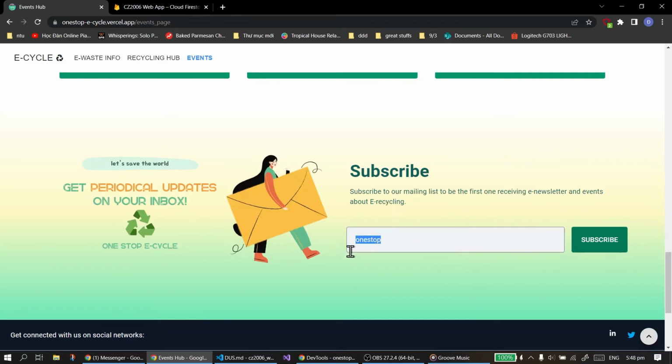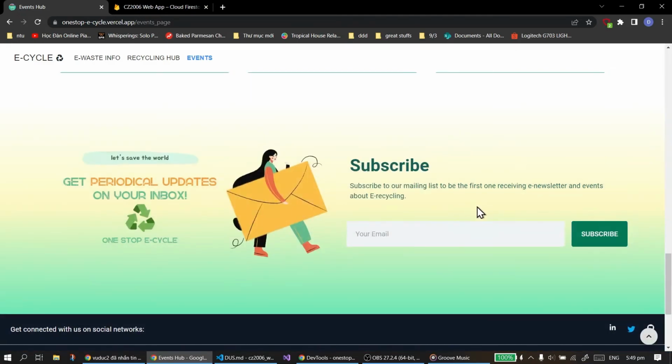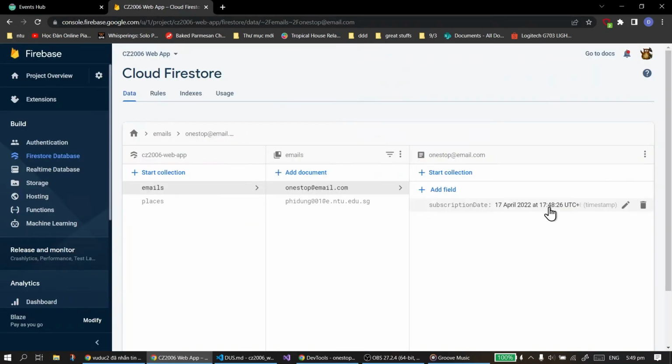Let's try using the last email again, onestop@email.com. This is the email that we have subscribed to previously. So when we subscribe again, the system will display the message, welcome back. The email is not overridden in the database, as the timestamp does not change.